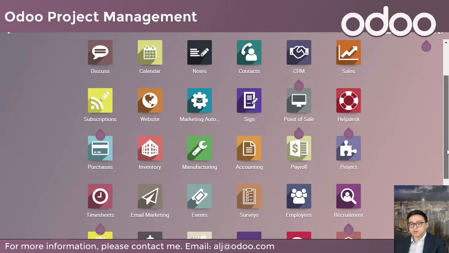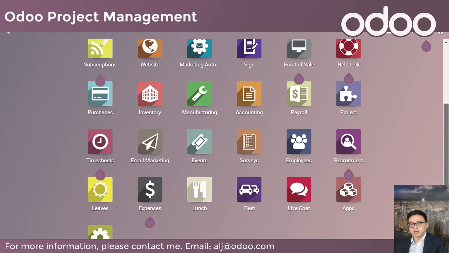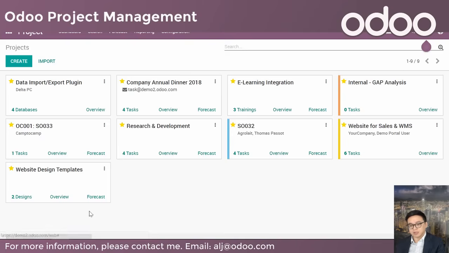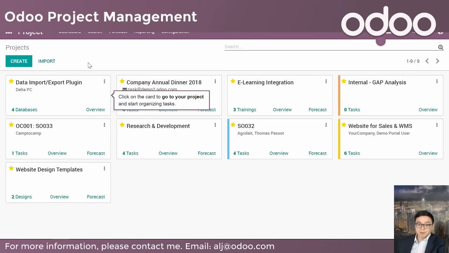Today we're focusing on the Project application. Let's click into this application and start exploring its features. This is the main dashboard of the project management application. If you have experience with Odoo, it is a bit similar to some other applications, I would say.